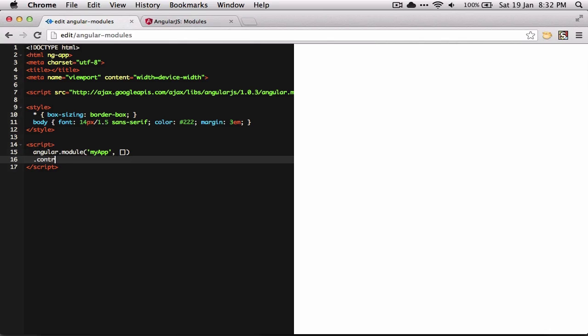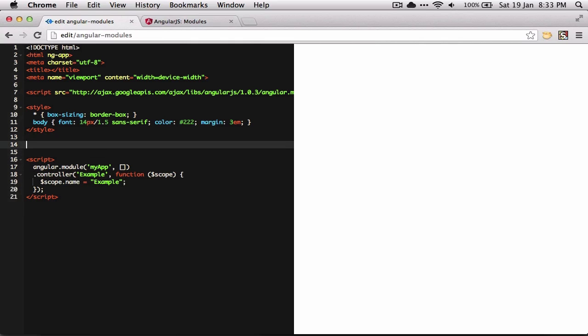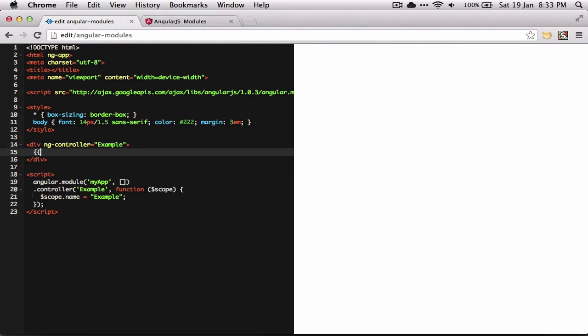Now we're going to create a controller, so I'll use the dot syntax and create a controller and give it a name and call it example. Then we can do exactly the same as we would before by supplying a function for the controller, and this takes the scope parameter again. Now we can do things like set the scope, name is example, and create a div that will have the ng-controller directive, and we'll specify the example controller and close the div off, and then use the name in here.